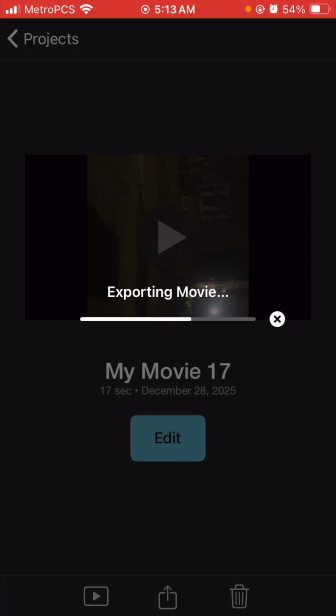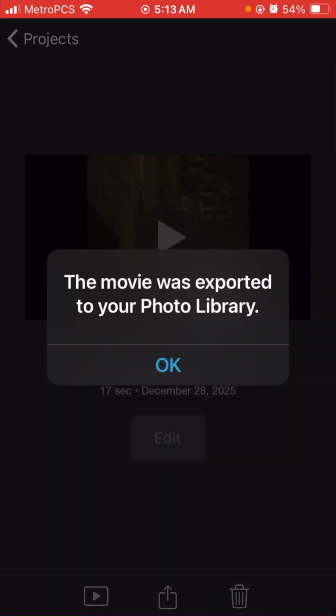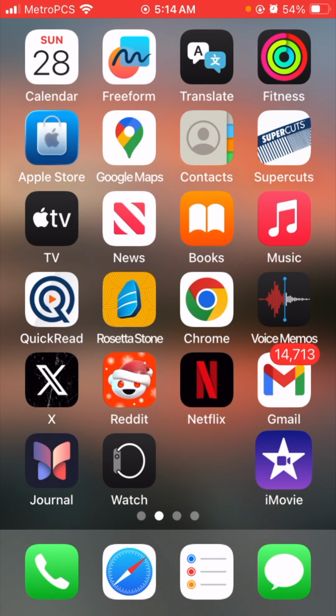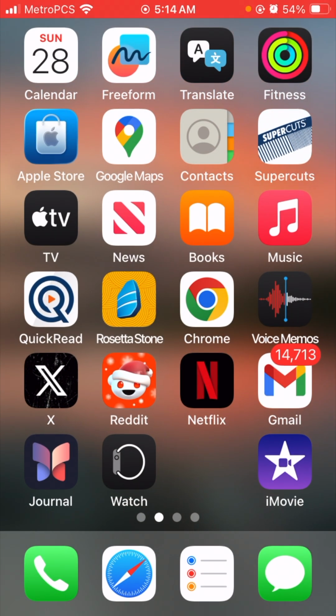It says exporting movie. The movie was exported to your photo library. So you can click OK. So touch OK. And now I have an older phone, so I can click the home button to get back to the apps. If you have a newer phone, to get back to the apps, you start at the bottom of the screen and swipe all the way up. So here we are back where the apps are.